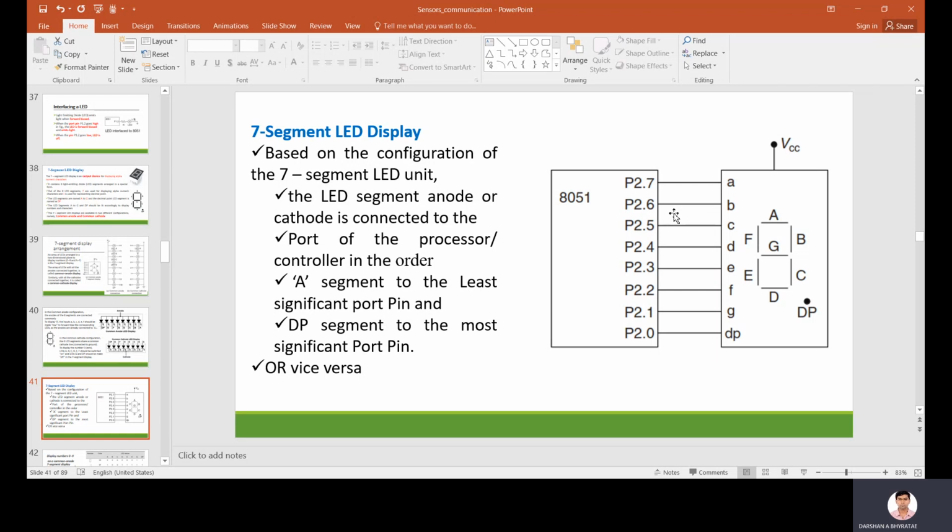Here I am just giving you an example of how we make the interface between your LED device and the microcontroller. As I told, the LED has 8 segments, A, B, C, D, E, F, and these are the pins of your LED device. If I connect these LED pins to the port numbers of a microcontroller, this concept is called interfacing. Interfacing is the connection of the ports of your microcontroller to the pins of your LED device.